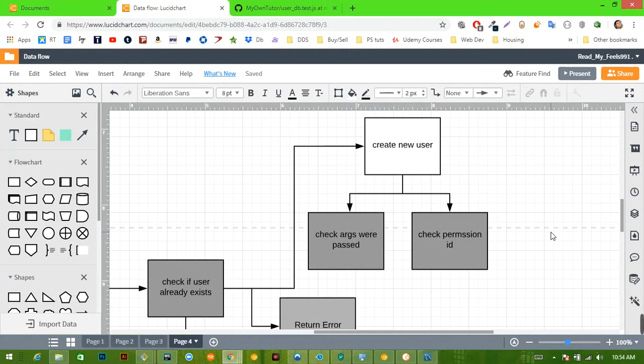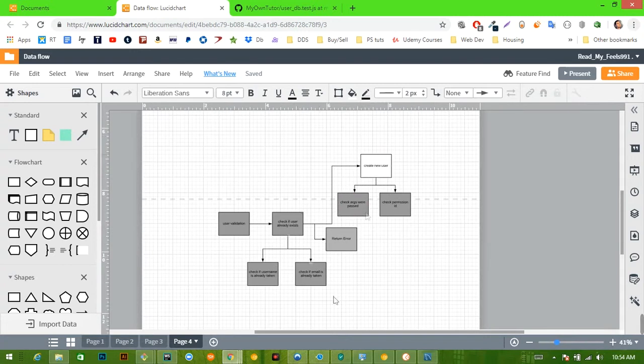My name is Kyle. In the last video, we checked to see if arguments were actually passed to this create new user function that were correct, and then we checked to see if its permission ID was a valid permission ID. The next and final thing we want to do to create a user is to hook this entire function up to our user service, and then to our user service gateway.